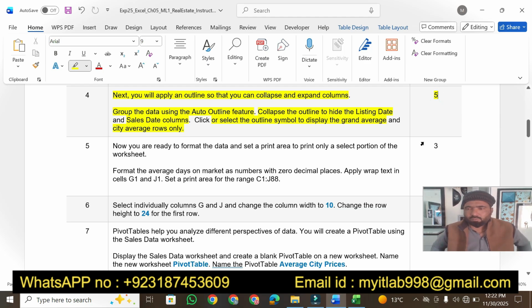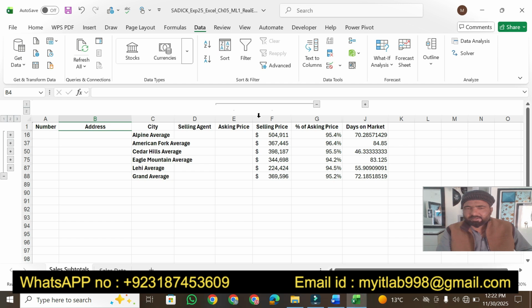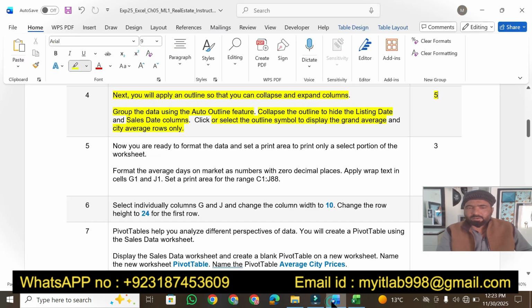In question number 4, what we have done, we just group the data using the outline feature, collapse the outline to hide the listing date and sale date column. Then click or select outline symbol to display the grand average and city average row only. After solving question number 4, we get this result, okay? Now we are moving toward question number 5.